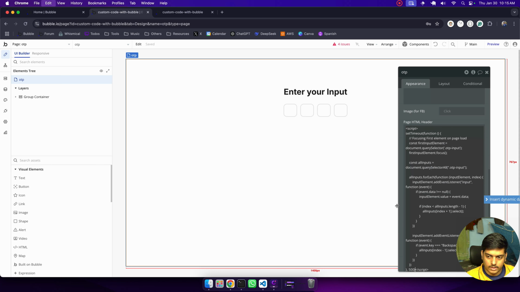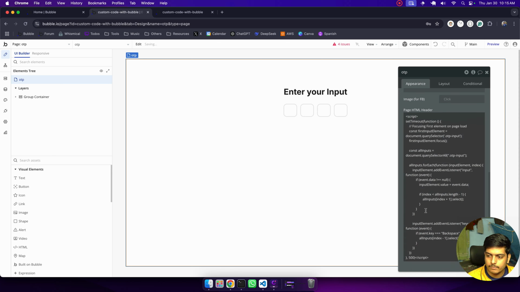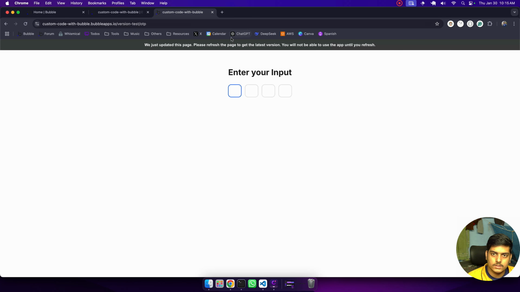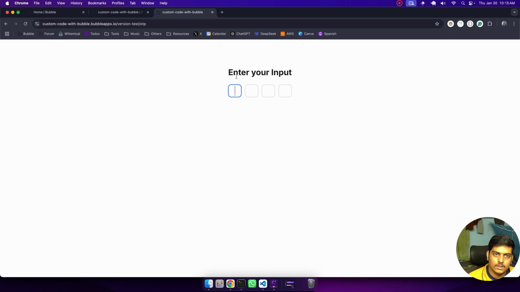So now if I just replace the script and check it. On refresh, it is selecting the first element. Now if I write 1 2 3 4, it works, and if I press backspace, it also works. 1 2 3 4 5 6 7 8, or whatever we do. If I select this and type 9, then it will change this and select the next element. So this all works.